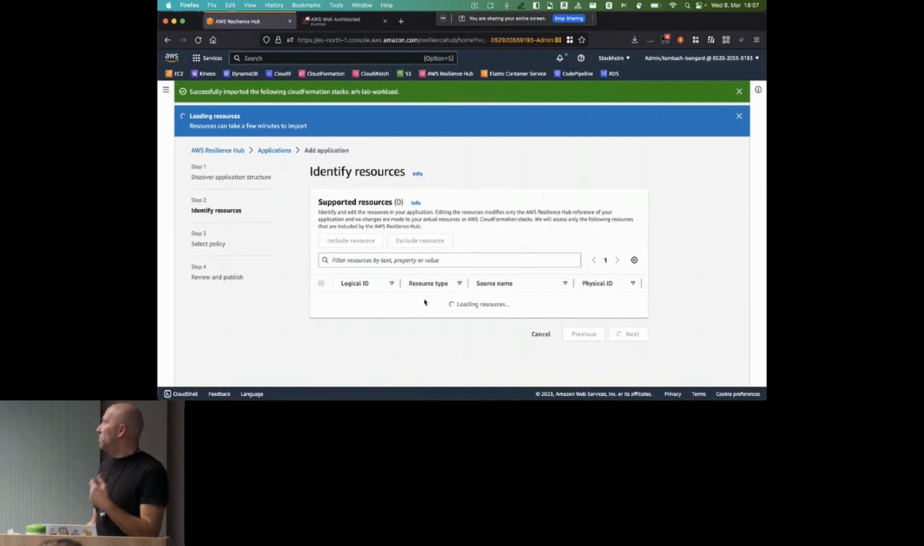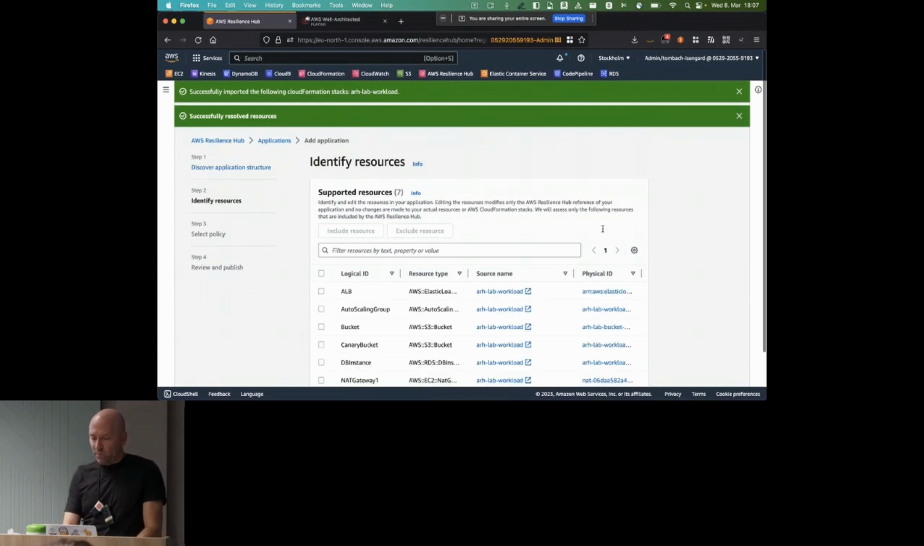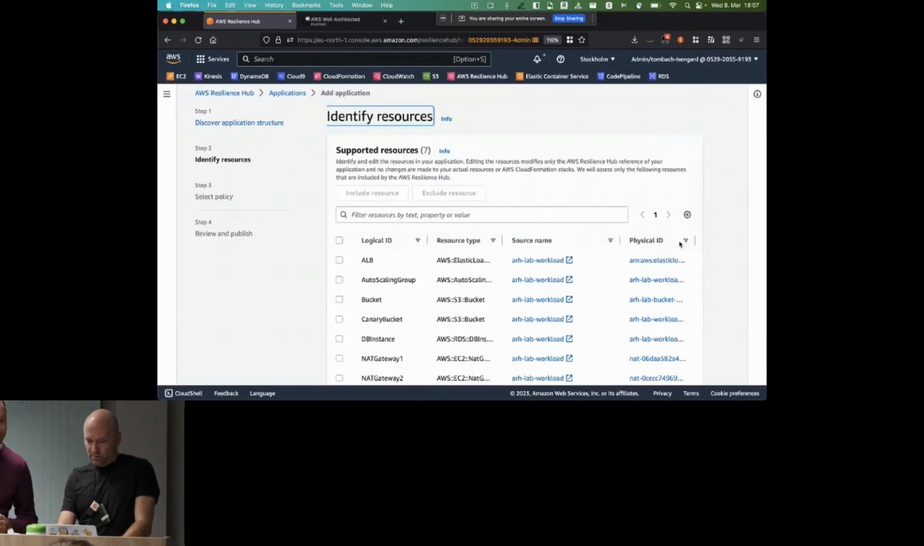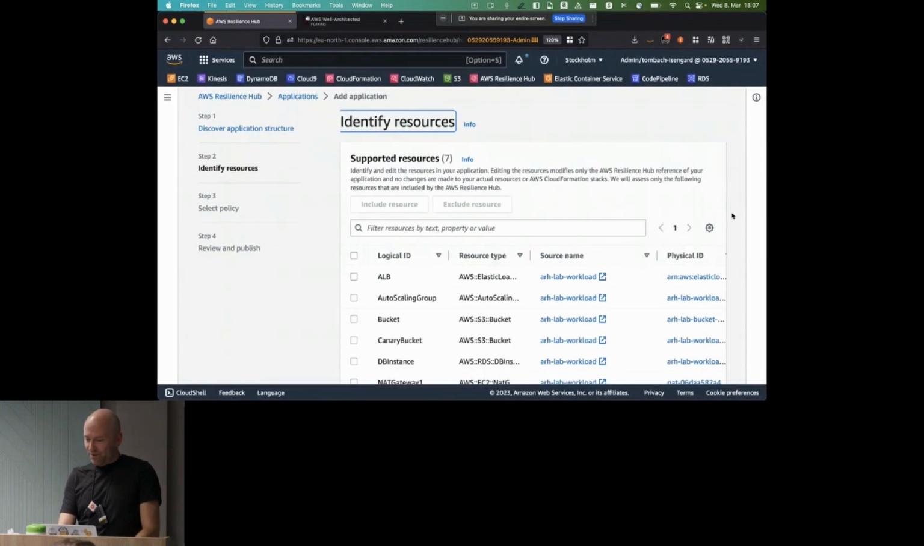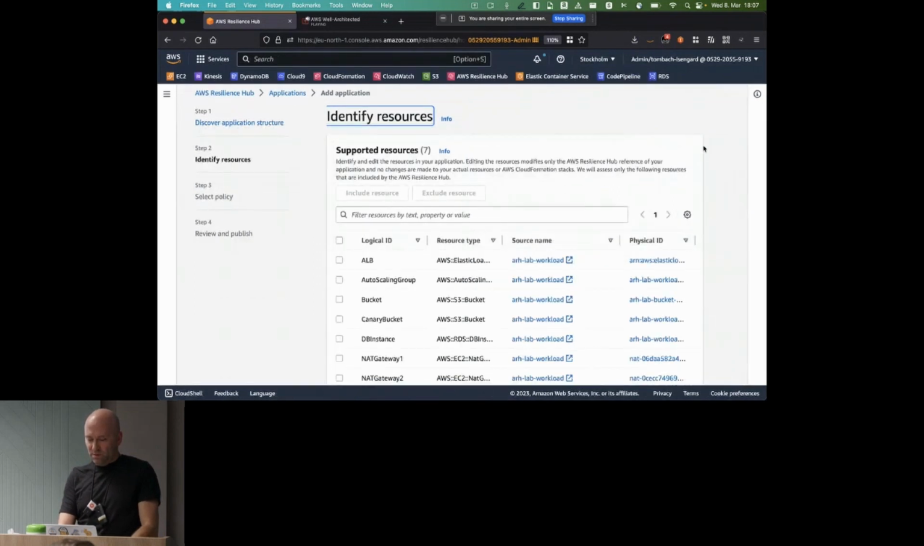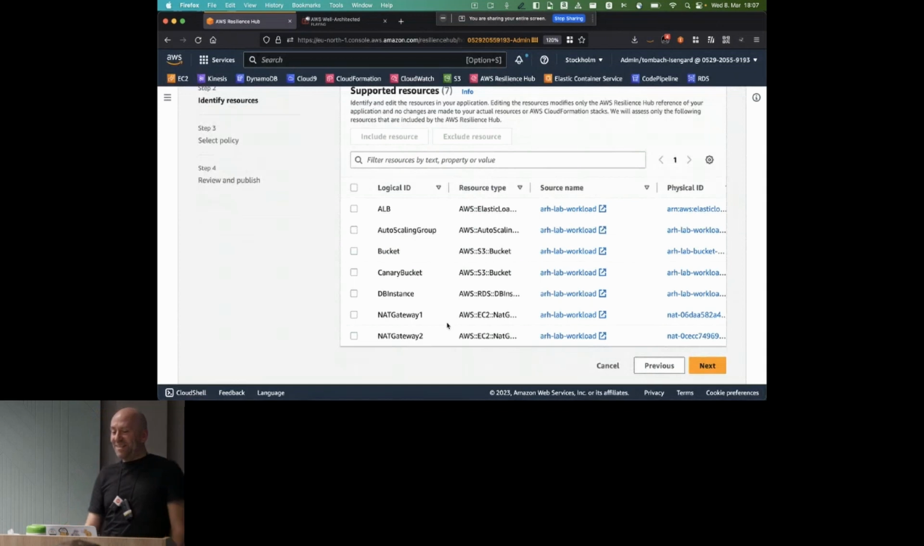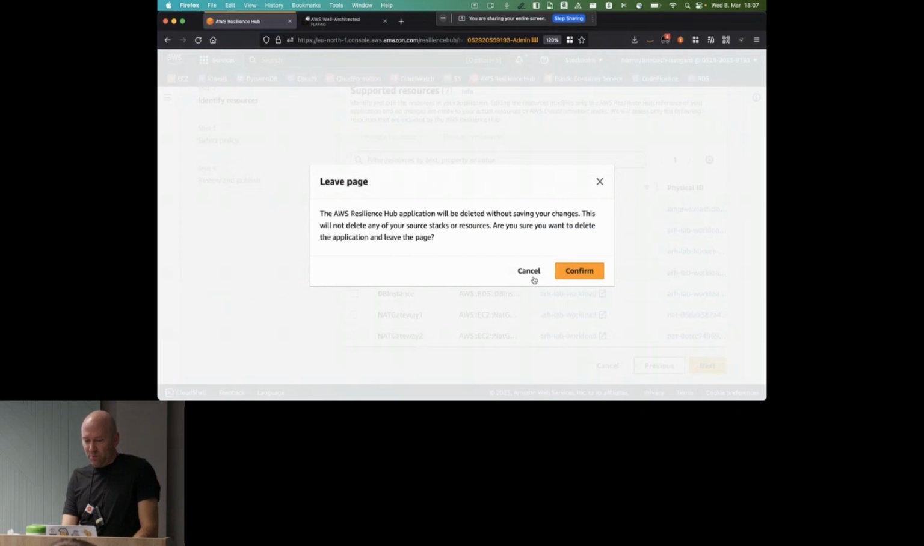It will automatically detect the resources that are in my workload, the 3-tier application that we saw before. Let me scale up the browser a bit so it's easier to read. Anyway, you see the applications there: the auto-scaling group, the S3 bucket, the database, gateways, and so on. I don't want to import this, as I already imported it before.